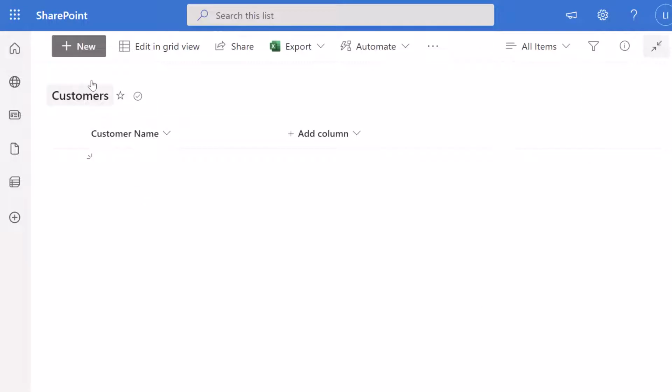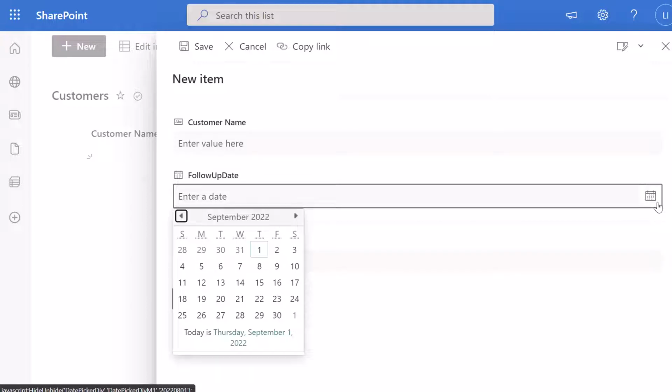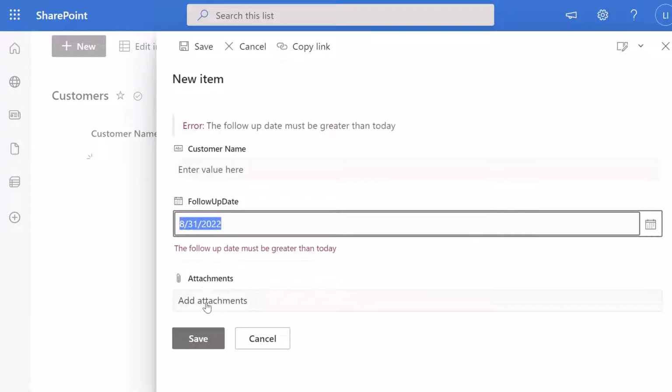Now I'm going to go ahead and test this and I'm going to put in a follow-up date value that is less than the current date. So I'll just click into the calendar here and I'll just select yesterday and I'll click save. And you can see here the error message displays that the follow-up date must be greater than today. And again, I cannot save this item.